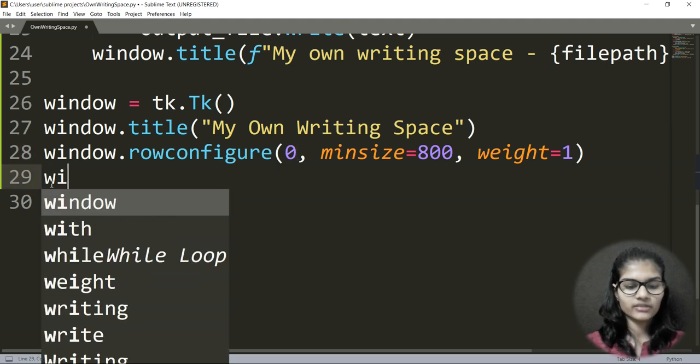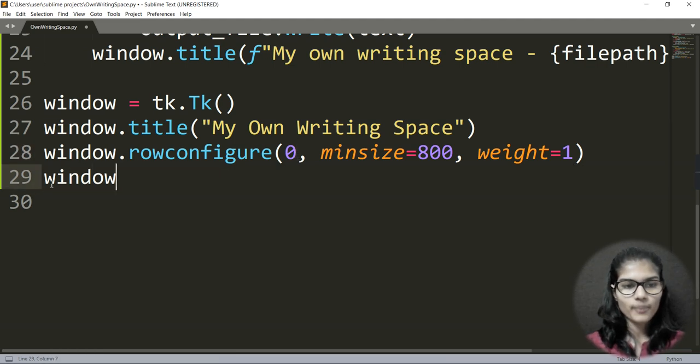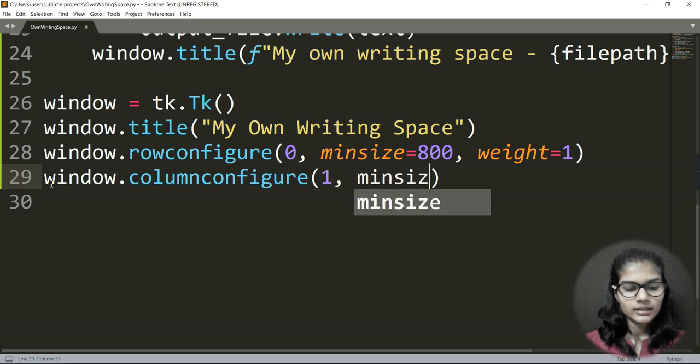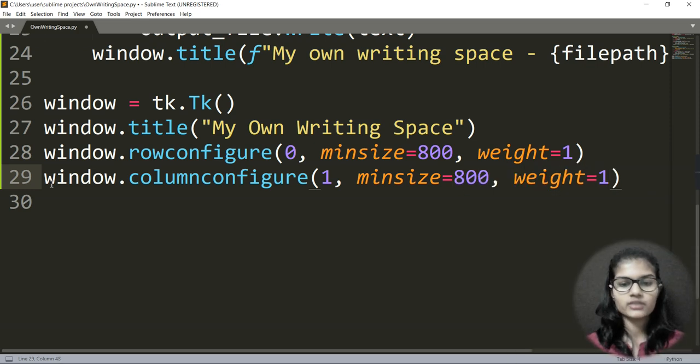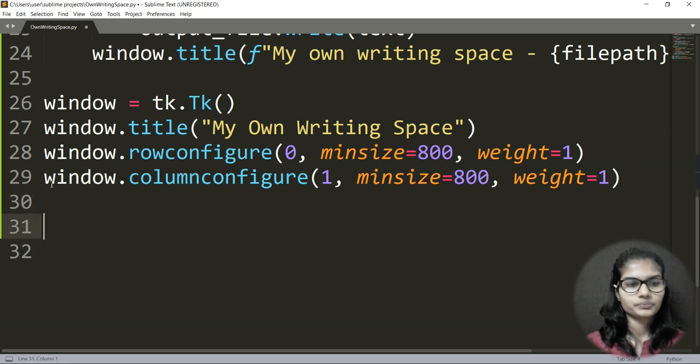I would do the same thing for my column also. So window dot column configure. In bracket I'm going to write, for column, 1, and minsize is equal to 800, and weight I would again write as 1. Fine, that is okay.